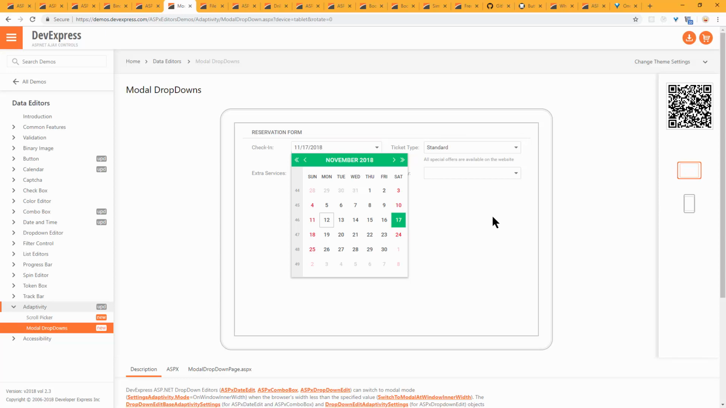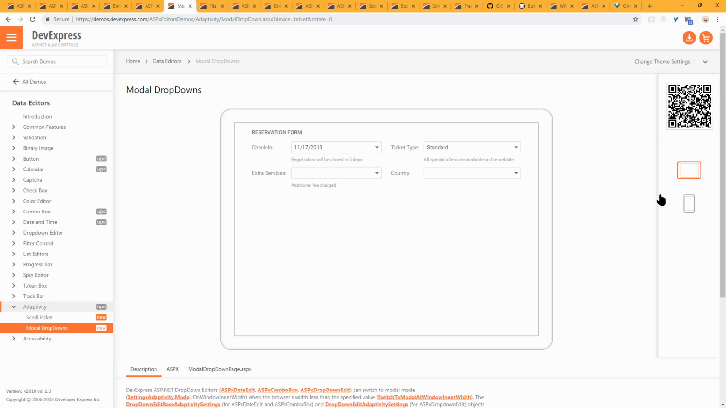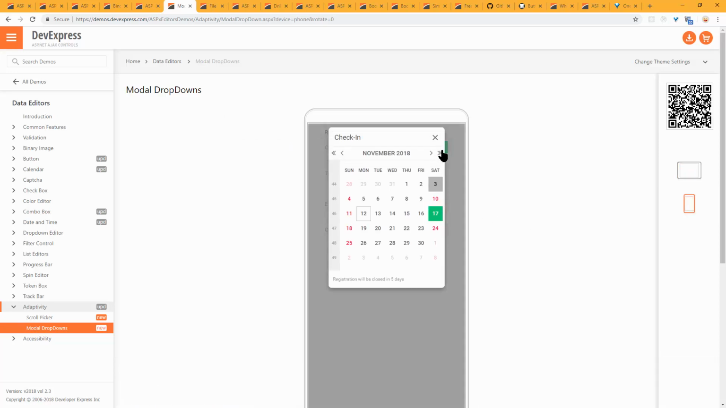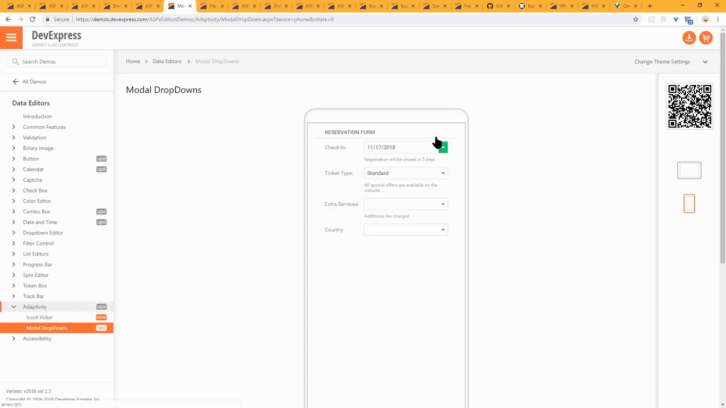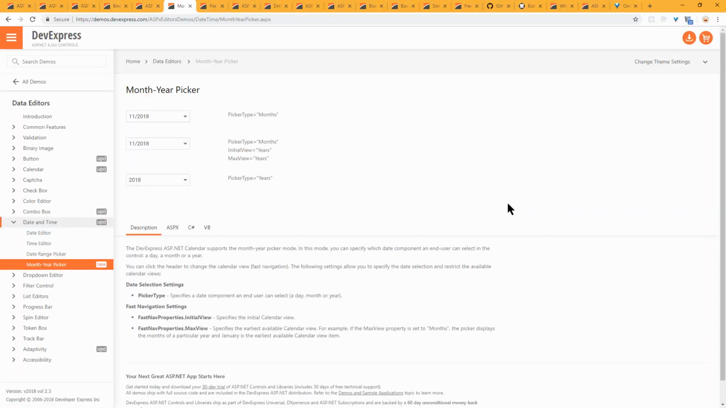In this release, you'll be able to switch over to a modal pop-up instead of this drop down. And what you see here is a way more friendly selector on a smaller device like a mobile phone. And this is just out-of-the-box behavior now. If you want to use this, just upgrade to the latest version and you'll have this great feature on your website.